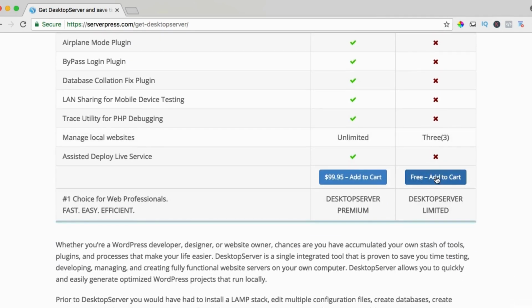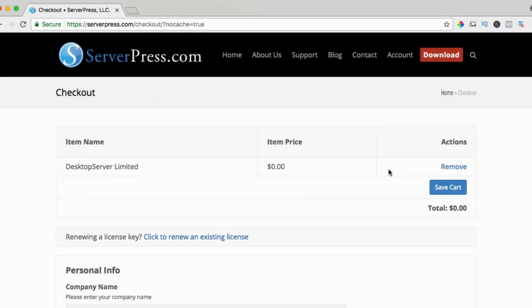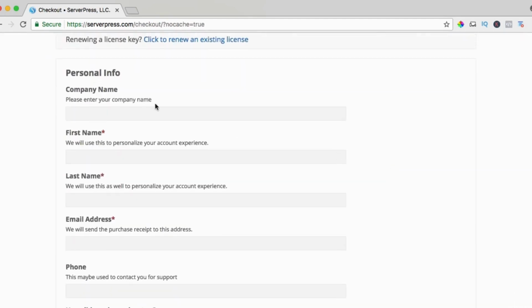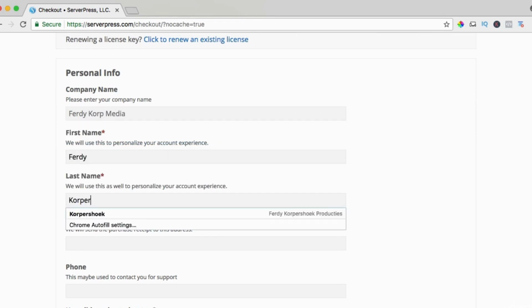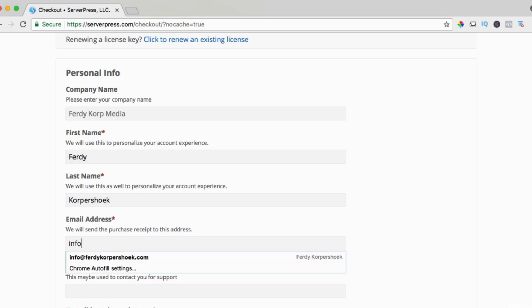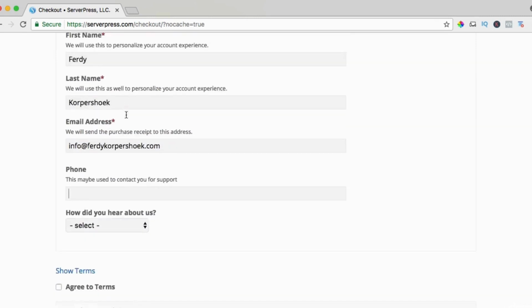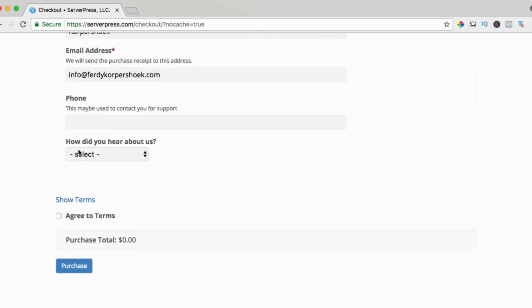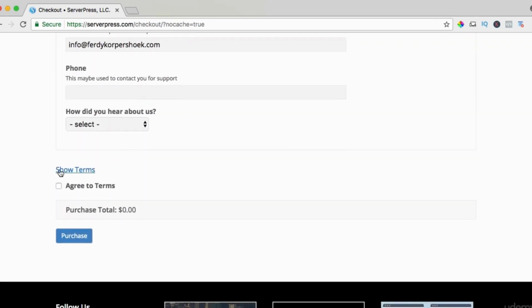I click on Add to Cart. You need to fill in some personal details. My company name, Verdi Corp Media. My first name, last name. My email address. Phone number is not necessary, and you don't have to choose this option. So I agree to the terms, and I say purchase.